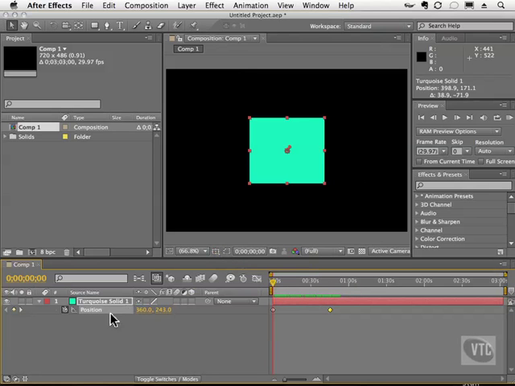Remember, these guys are very important. So when you want to twirl things open, hit the appropriate key. P for position, R for rotation, T for opacity, S for scale, and so on. Whenever you have special effects, you'll hit E and you'll be able to access the effects down here.